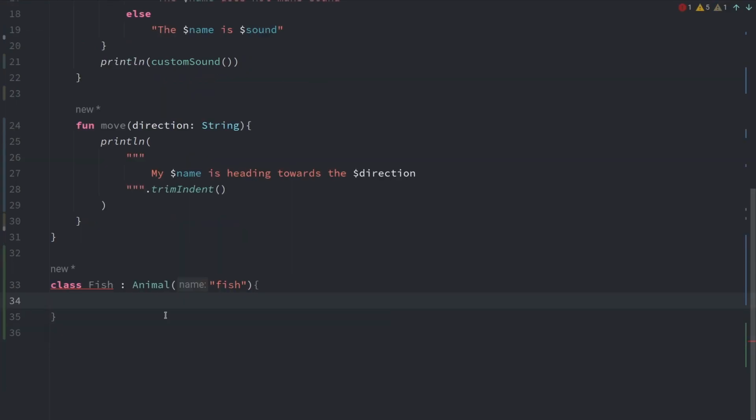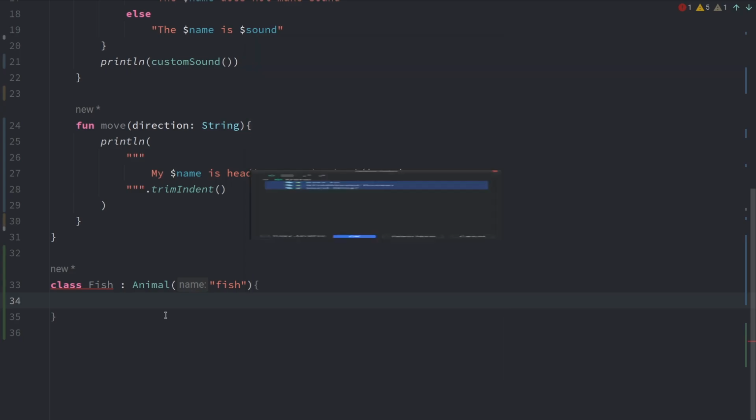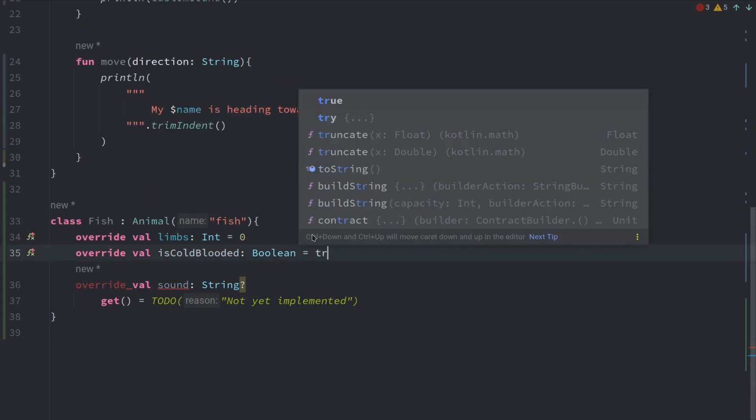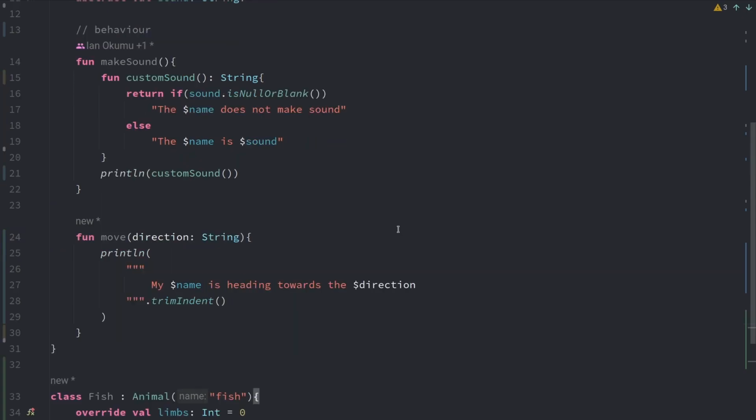Next, we will implement all the necessary properties. Fish don't have any limbs, so we'll equate that to 0. All fish are cold-blooded, so this will be true. And fish don't have dedicated voice boxes. We want to make sure our two animal behaviors can be inherited. Therefore, we'll make them open.